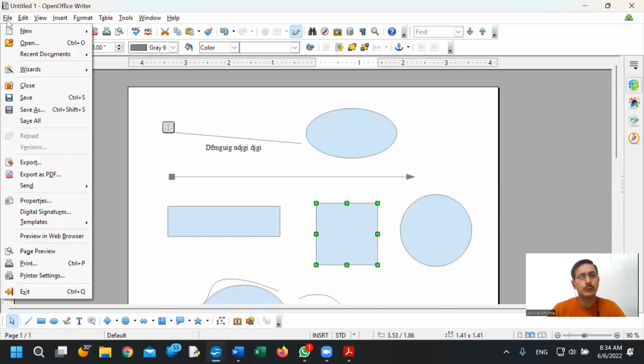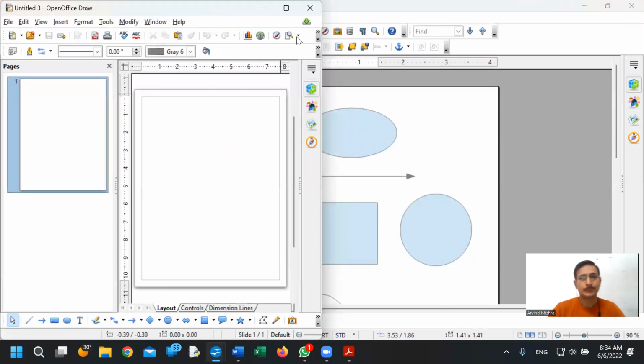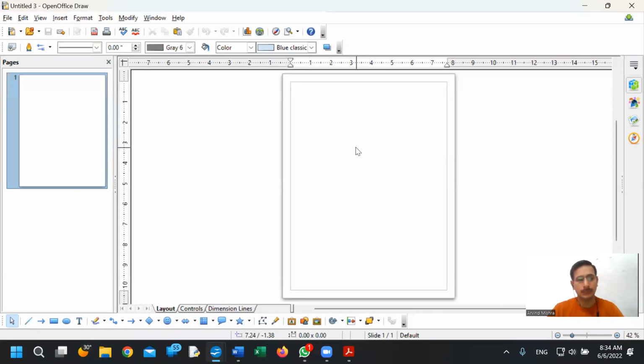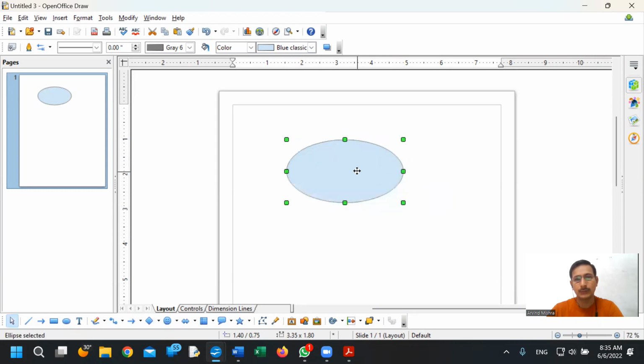Firstly, go to the File option, then New, and then Drawing. Under the Drawing application, you can make different types of figures. Suppose I want to make this figure, and under this figure, I want to attach an arrow. And now I want to make both the things one group.